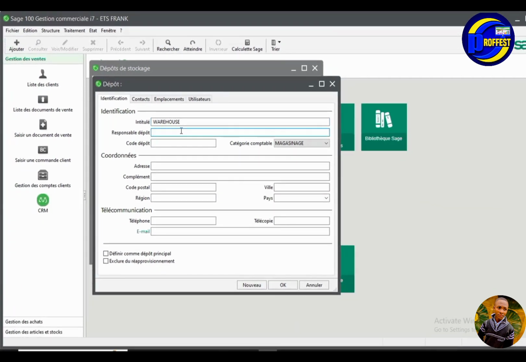Responsible depot is the person who's in charge of this depot. You put all other information if it is available. And the category comptable, you see here magasinage. You can remember when we were doing settings in the very first video, we had to create a category comptable for stock, something like warehousing. So that is what you're going to select here.